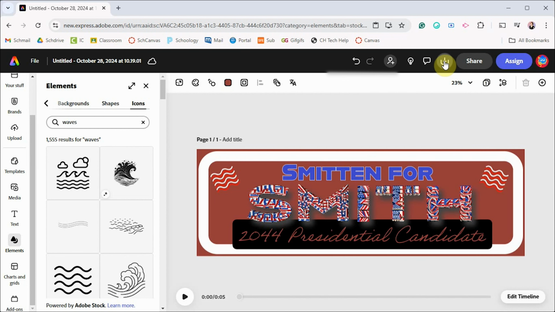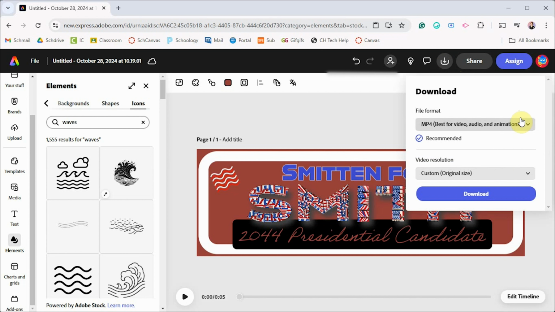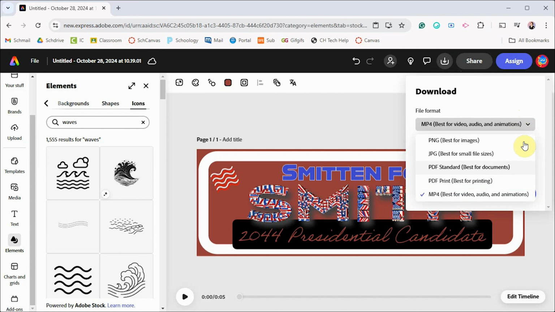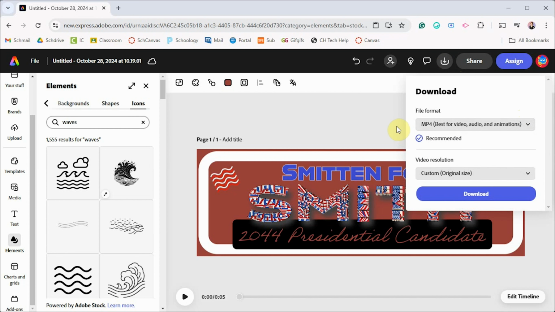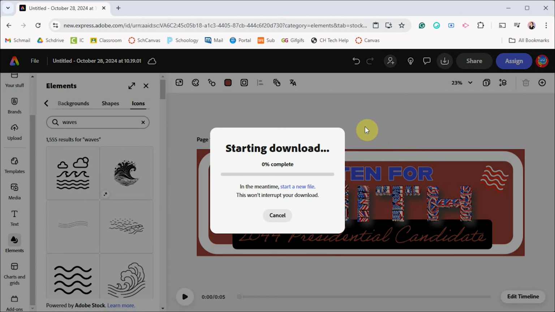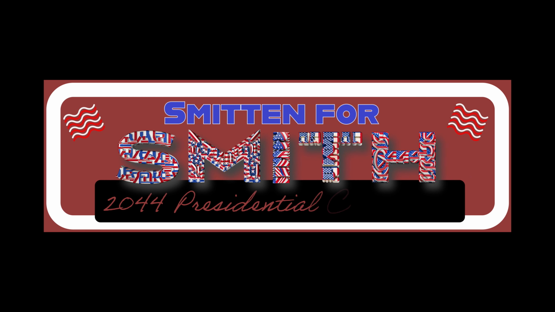Come over and click the download button. Mine defaults to MP4 because it has animation, but you can choose to download it as a PNG, which is great for digital graphics, a JPEG, which is great as a photo, and a PDF, which is great for printing as well. I'll choose MP4 and know that the download can take some time. And this is how you create a presidential bumper sticker using Adobe Express.